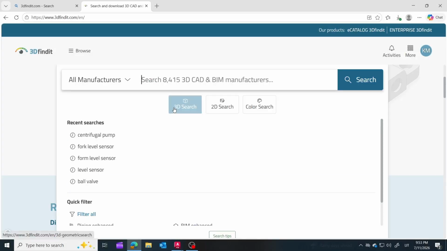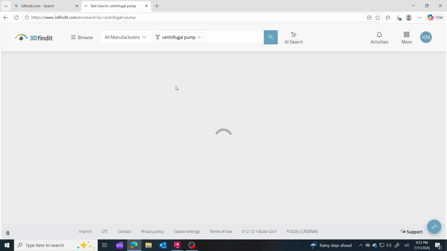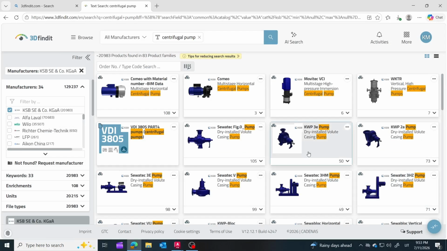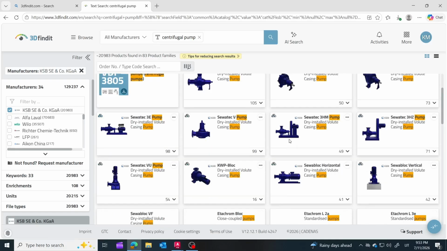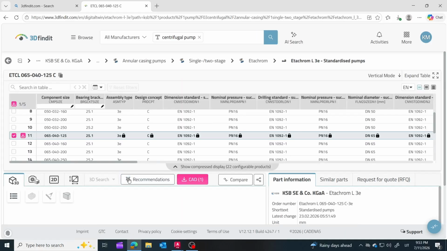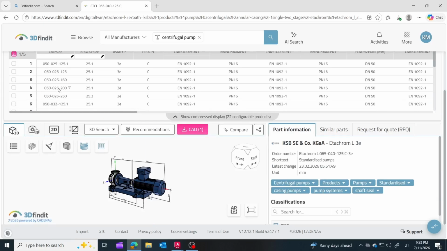Another great option is 3dfindit.com. Unlike GrabCAD, many of the models here are published by the manufacturers themselves, so they're generally more reliable and accurate. You can also search by product specifications, making it much easier to find the right component for your project. In my experience, it's one of the best places to download high-quality CAD models for engineering work.